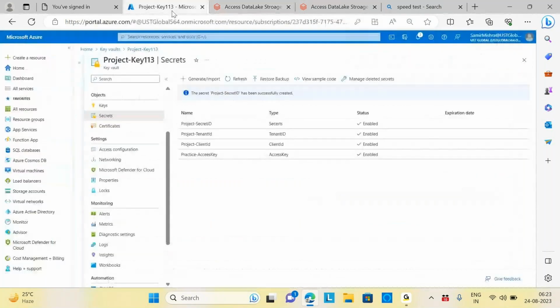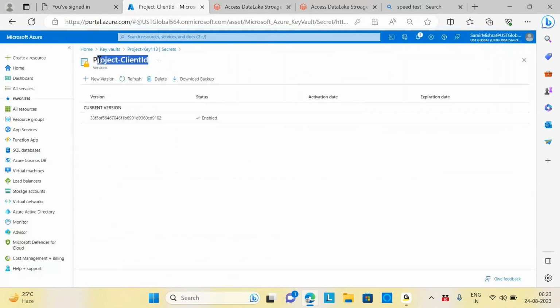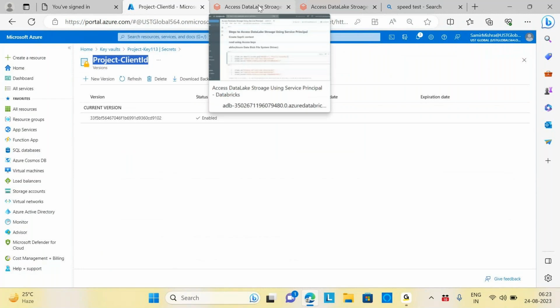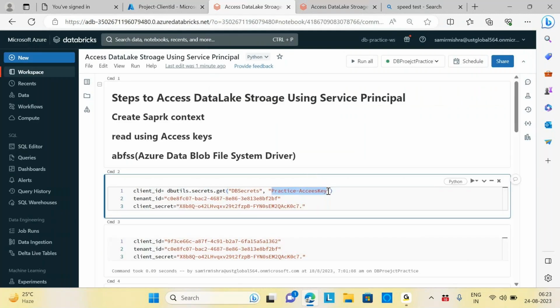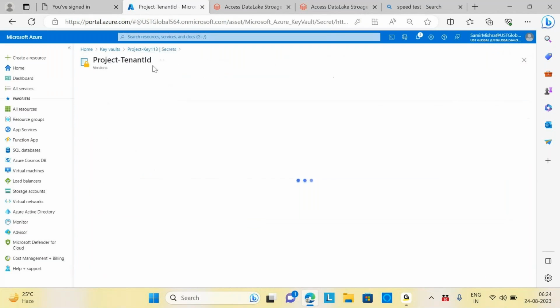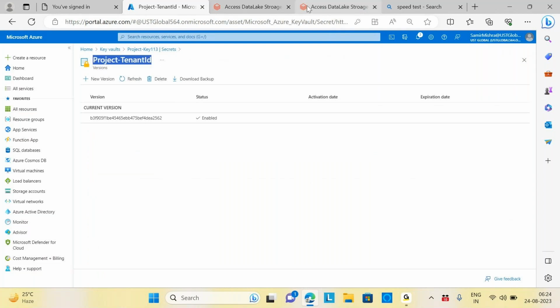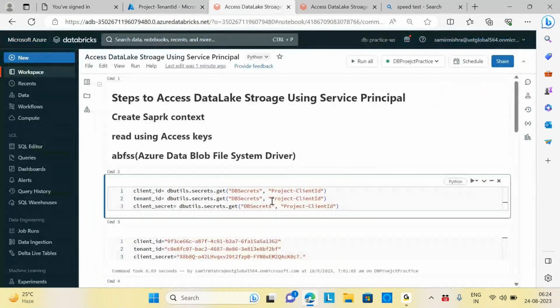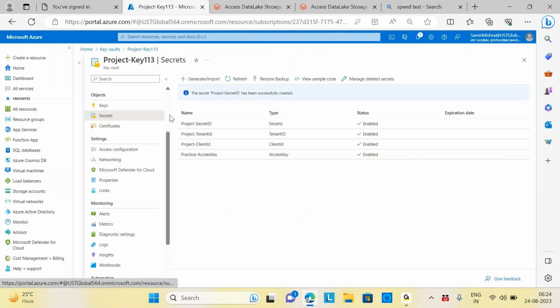So just make sure that you are copying properly. The practice access key will change to project-client-ID. This will be the first one, project-client-ID. Let's copy paste this. So this is the first one. Then the second one is project-tenant-ID. The last one would be my secret ID.